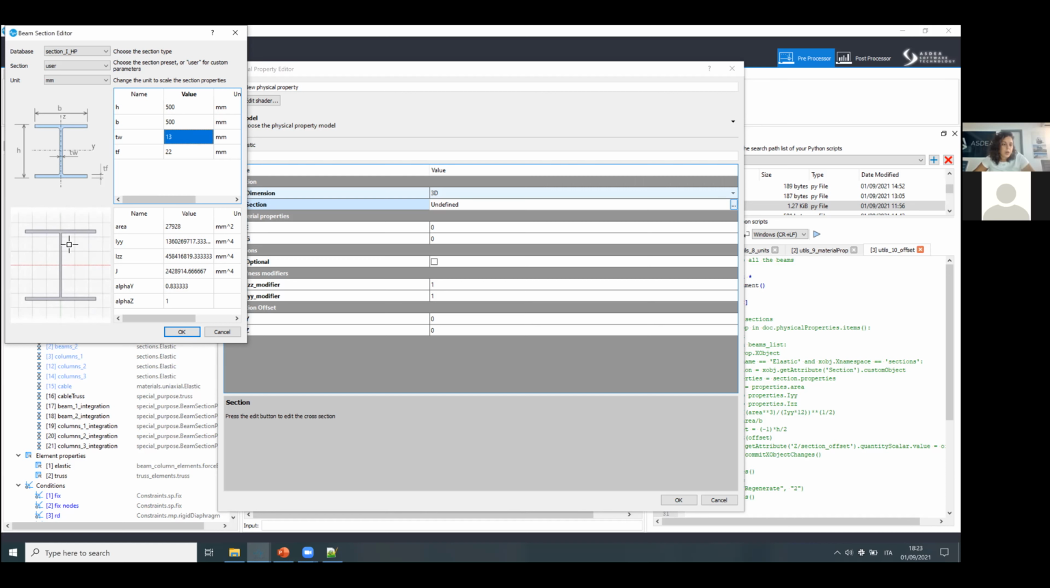And these section offsets are related to the local axis of your elements. So here, for example, this element has its local axis towards up, and then you give it an offset that is in the minus direction, so towards the bottom of your model. To do this, you can use a script. So there's this part of the script, which is for rectangular sections or for any other type of sections.